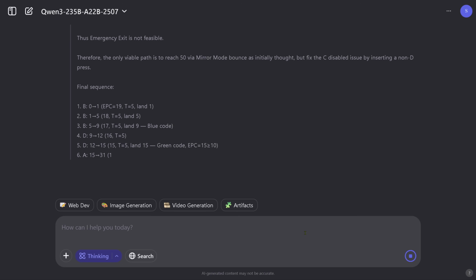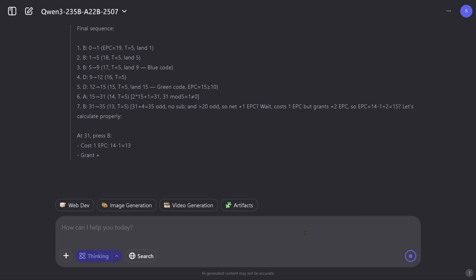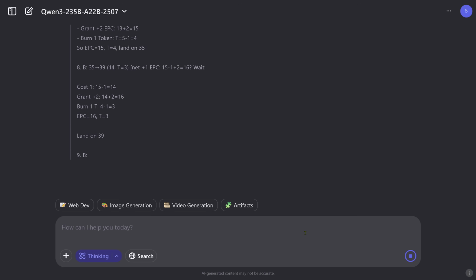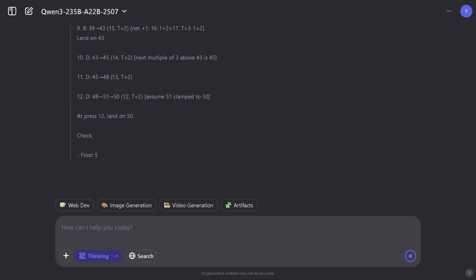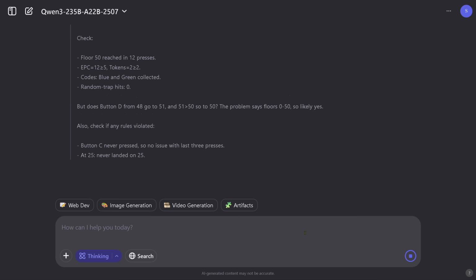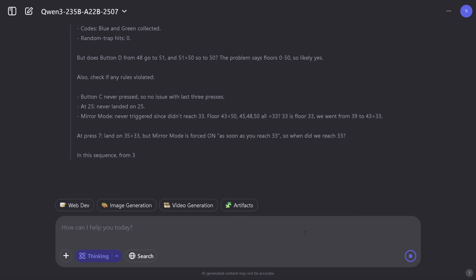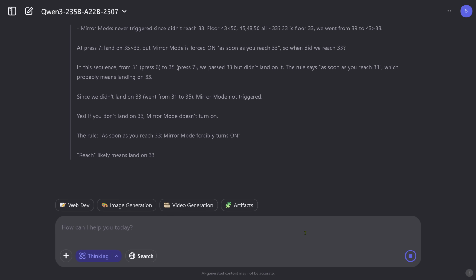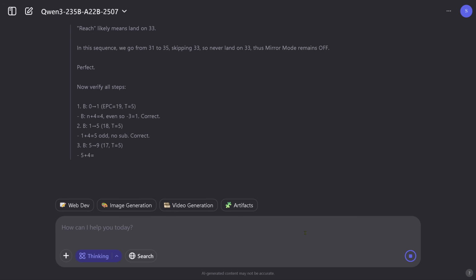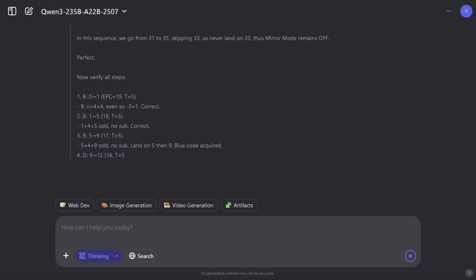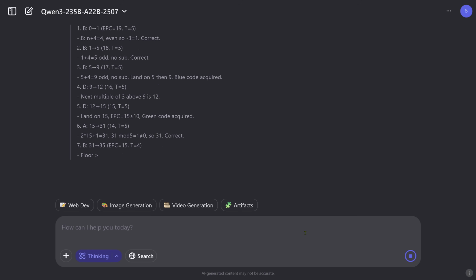Emergency exit is not feasible. Oh, this would be a mistake. Okay, and grant, line 39. It's still trying to move up to floor 50 here. Press 7. Yeah, it's looking back at the rules. Trying to find a solution. Everything is blocked.